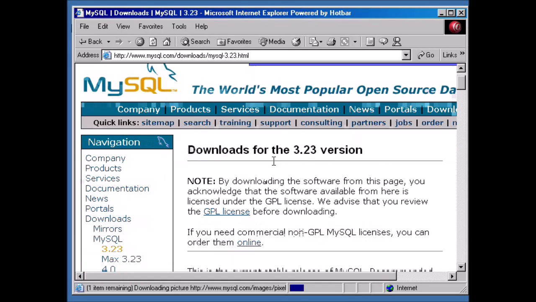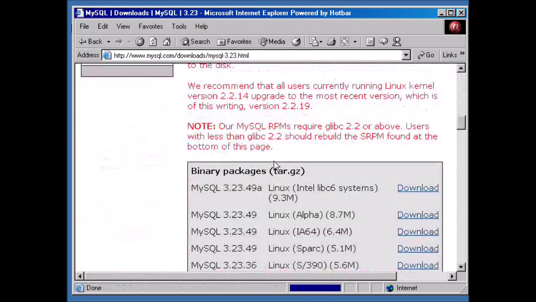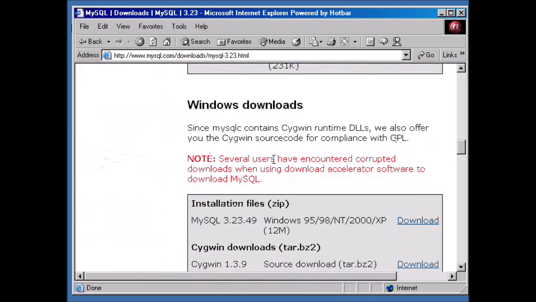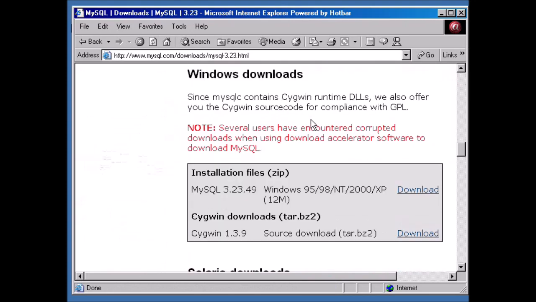From in here, we'll simply scroll down. There goes Linux, if you're installing on a Linux system, but we are looking at installing on Windows. So come down into the Windows section, and you'll find the installation files. And here we go, MySQL 3.23.49 for Windows 95, 98, NT, 2000, and XP. Just click Download and save it to your computer, and we'll be ready to install.